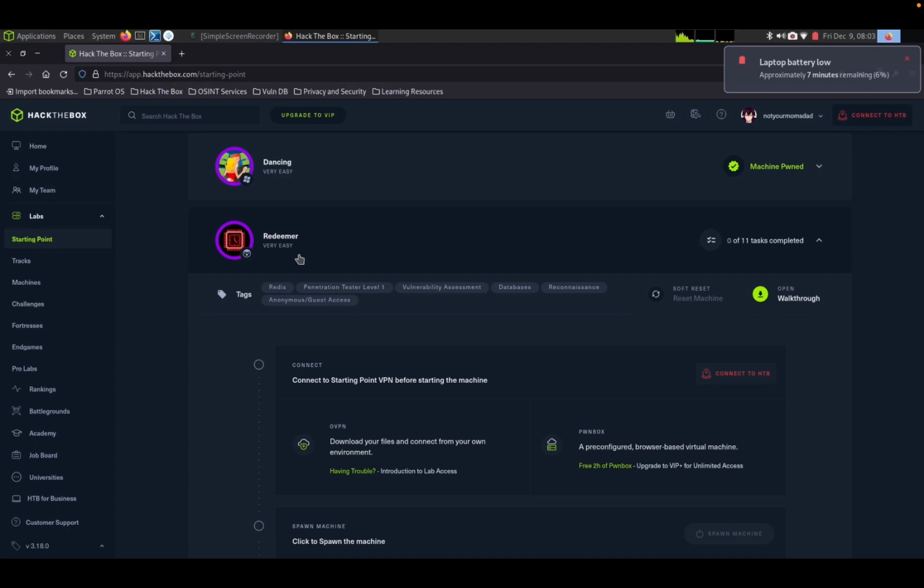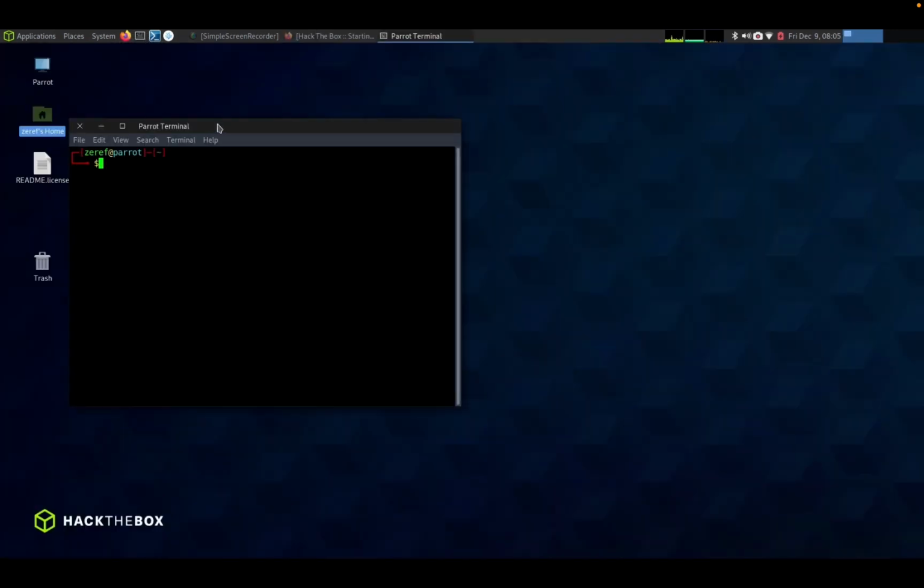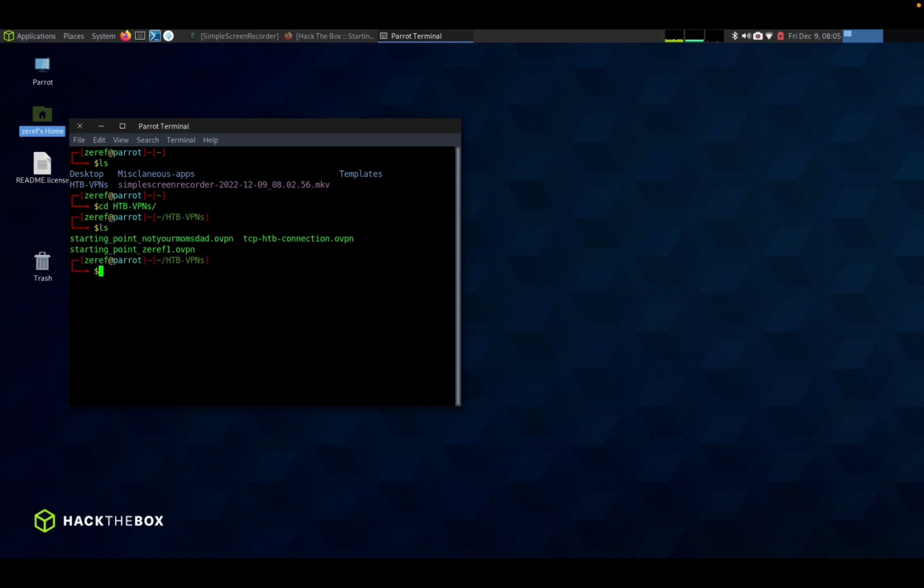Let's plug her in. Okay, so now we just got to connect to Hack the Box and then we'll be good to go. Alrighty, let's open up our terminal here. And then we will CD into my folder with all my VPNs in it. So just do like that, enter, and then we're going to ls this and use that TCP one.